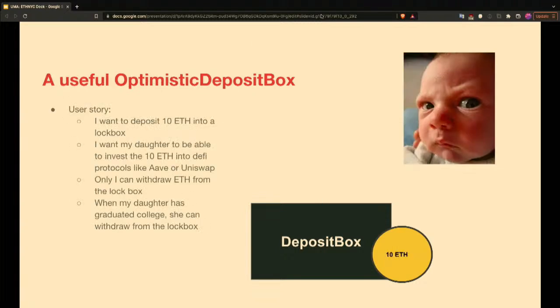Let's extend this. That deposit box is not super useful. You could have used a different oracle for that. Imagine I deposited 10 ETH into a lockbox. This is something I've been thinking about and actually was talking about today with some coworkers. Say my daughter was 1 year old and I wanted to give her 10 ETH, but I didn't want her to be able to withdraw it until she was older.